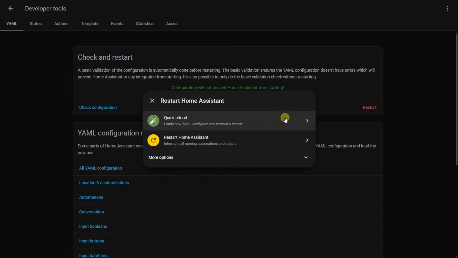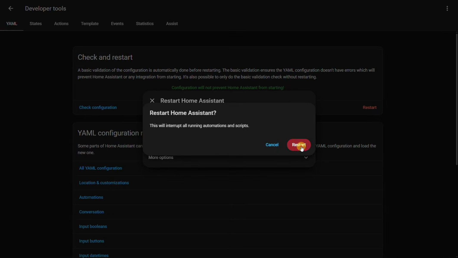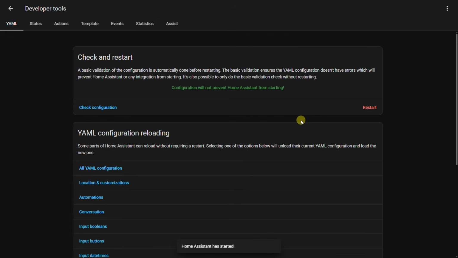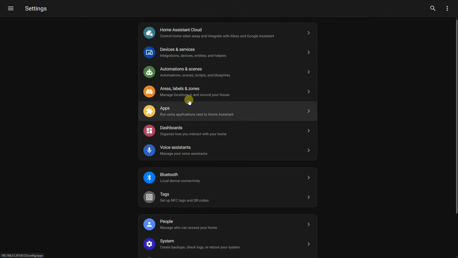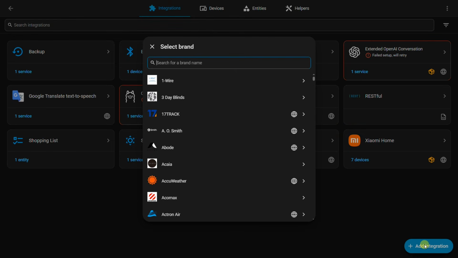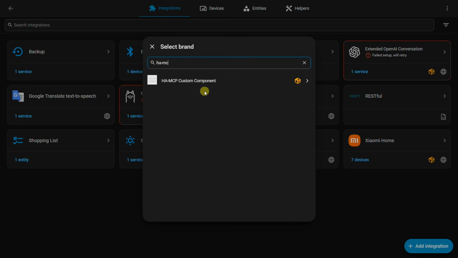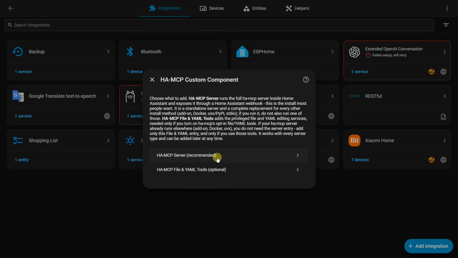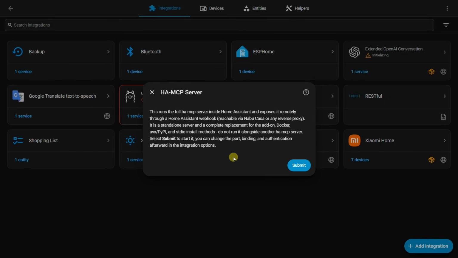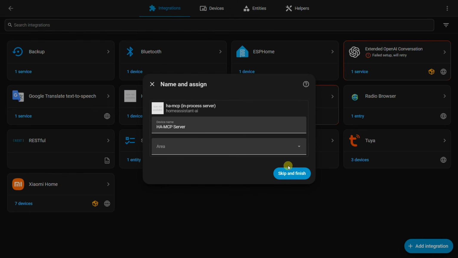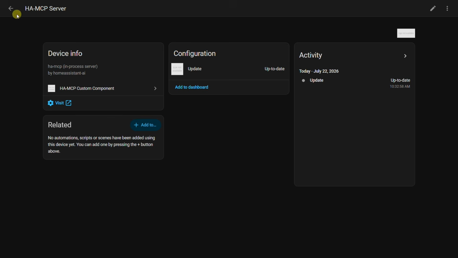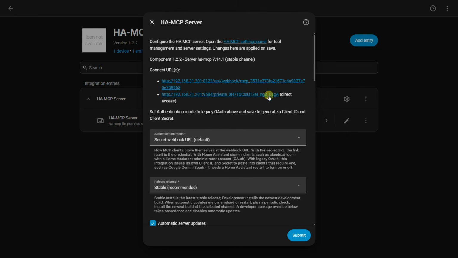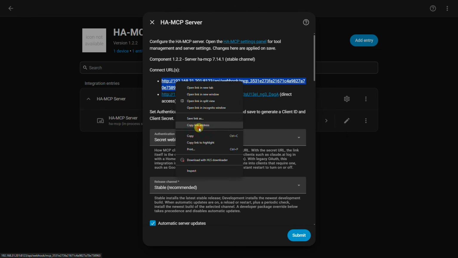Next, restart Home Assistant to let the custom component take effect. Once the system is back up, navigate to Settings, then Devices and Services. Click to add a new integration, search for ha-mcp, select the recommended option, and hit Submit. But we are not quite done with Home Assistant yet. Make sure to go back to the newly created ha-mcp integration page and copy your designated webhook URL.